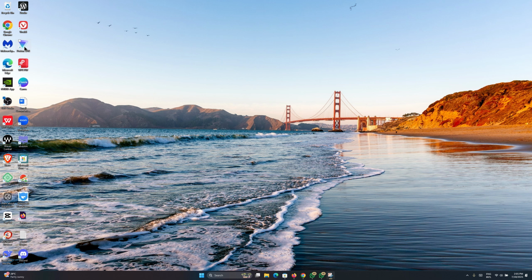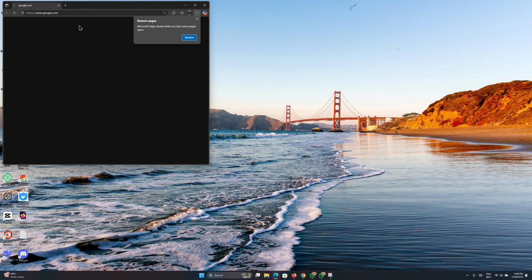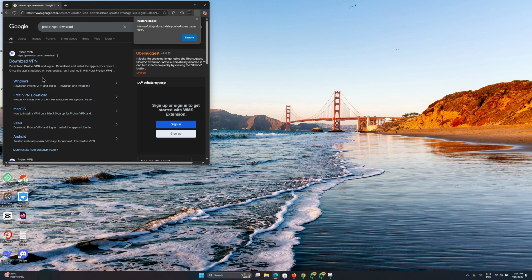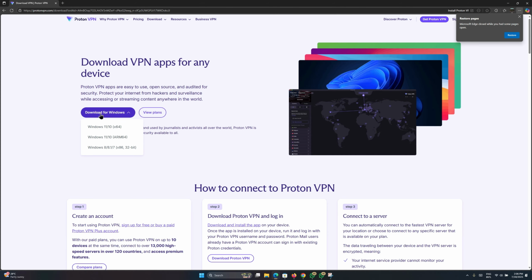We're going to be using Proton as a free VPN to access Netflix US. To install Proton VPN, you can come to your browser and search for Proton VPN, then click on download VPN, and you can download for Windows right here. Once it's downloaded on your device, just follow the prompts and have the VPN installed on your Windows PC. The process is pretty simple and you shouldn't have any issue installing Proton VPN on your PC.